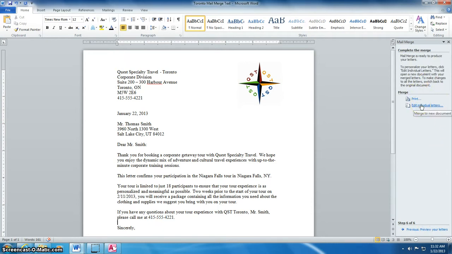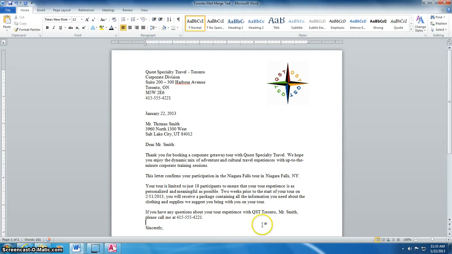Okay, and we have two choices. We can either print or edit individual letters if we're not satisfied with how one of them looks, or we need something that's a little bit different for one person, but the majority of them we want the basic letter for. So if you ever need to edit just one, you have that option. We're actually not going to print or edit one of the letters. We're done with this section, so go ahead and close the Mail Merge.